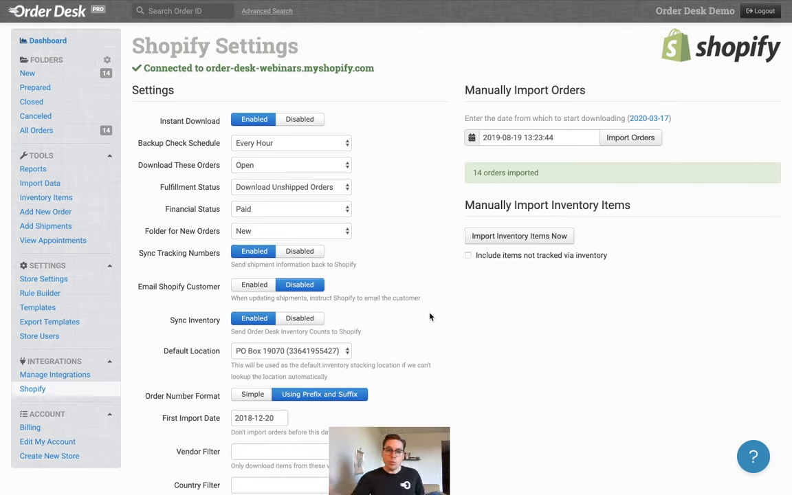So this is one way, of course, to get orders into OrderDesk: through an actual integration. But let's say I'm using a shopping cart that isn't integrated with OrderDesk, or have some other way to get orders from my customers, but it's not through an integration that OrderDesk supports. What are my options then?